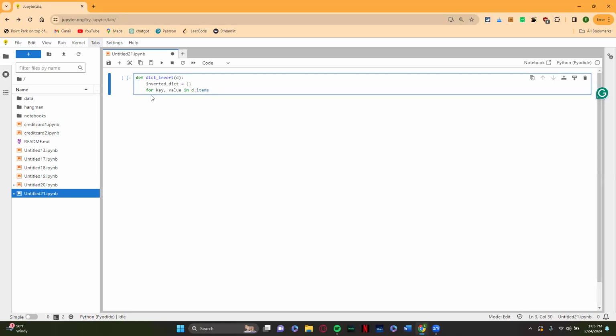All right. So right here we have the key, which is going to be the first part of the dictionary, for the values in that key, and the items. Initialize that because items is a method.